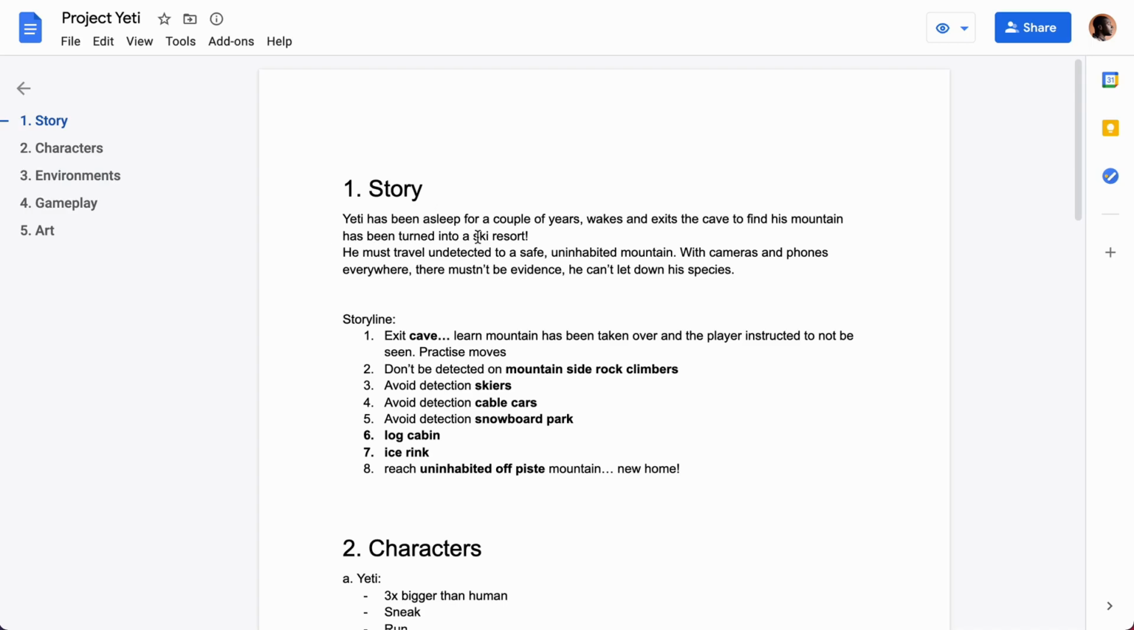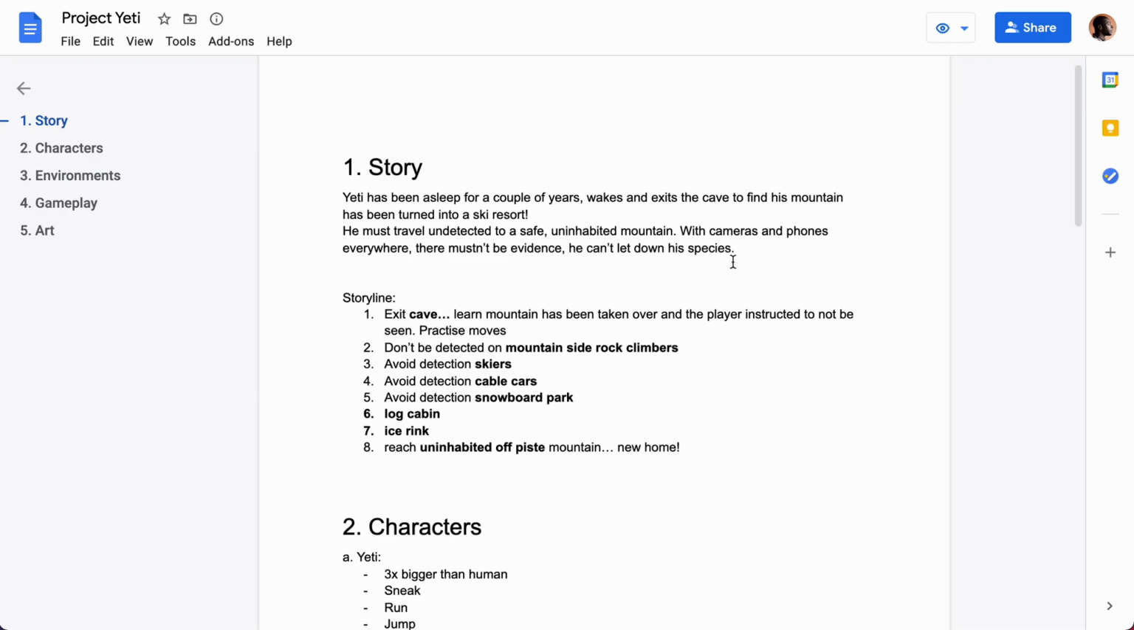The Yeti has been asleep for a couple of years, maybe a couple thousand or 100 years, wakes up in his cave, exits, and finds his mountain has been turned into a ski resort. So that's the storyline, and this is a rough list of the levels we want to have. Now, as you can see here, there's 8 of them. We might reduce it based on scope, but currently this is what we have.